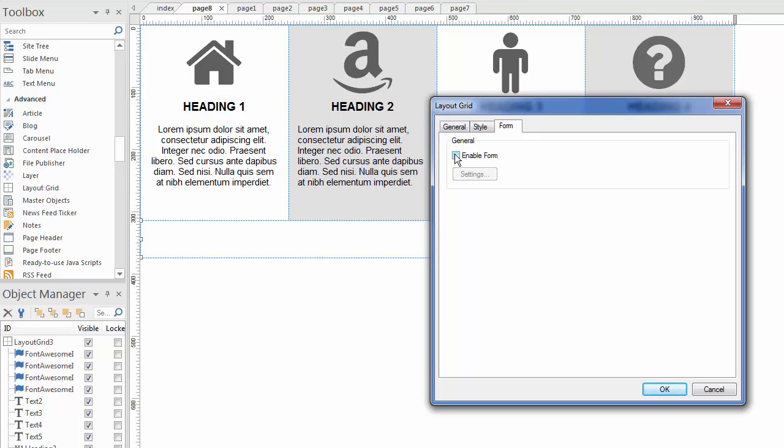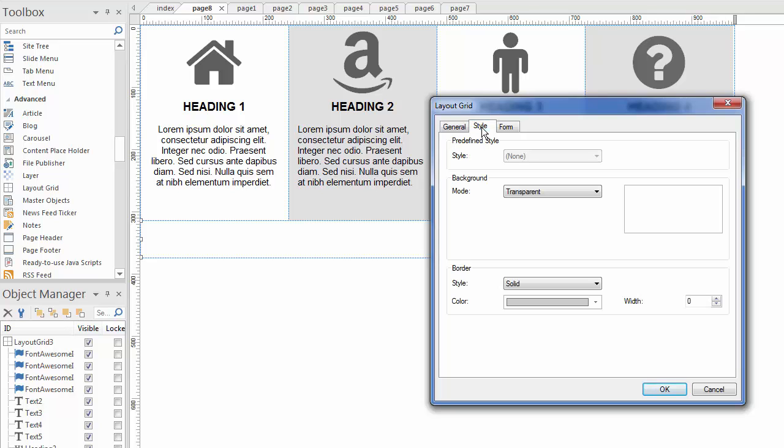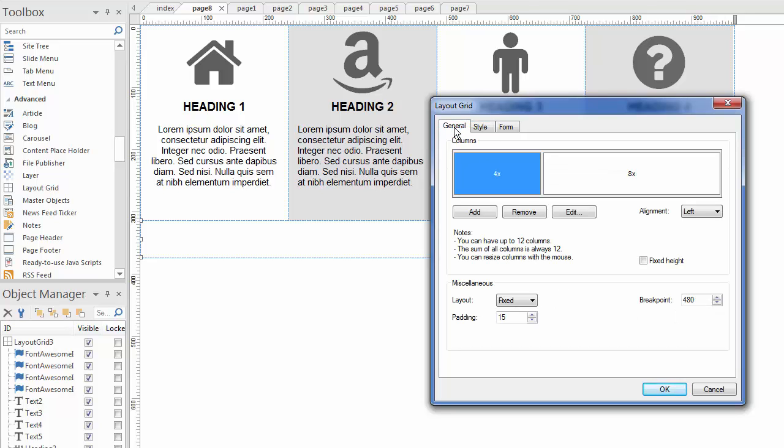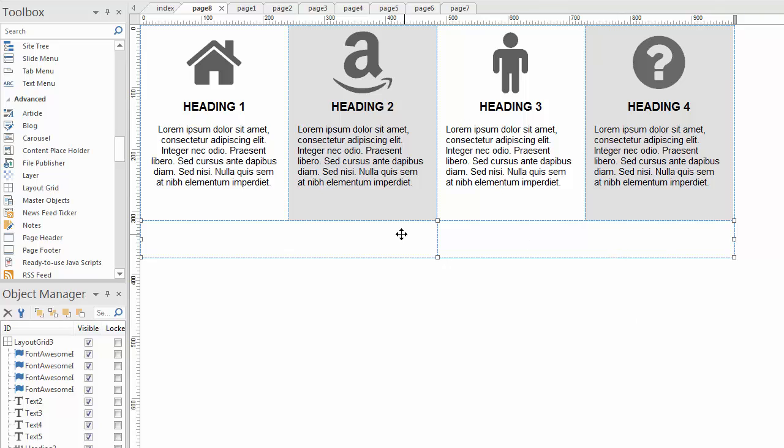So it does accommodate that if you need to have a form on a page that's made with a layout grid. You just simply click this, and now the layout grid is a form, and you can drag your form objects into it. But other than that, the layout grid's pretty simple. It's just this grid of cells, anywhere from 1 to 12 cells going this way.